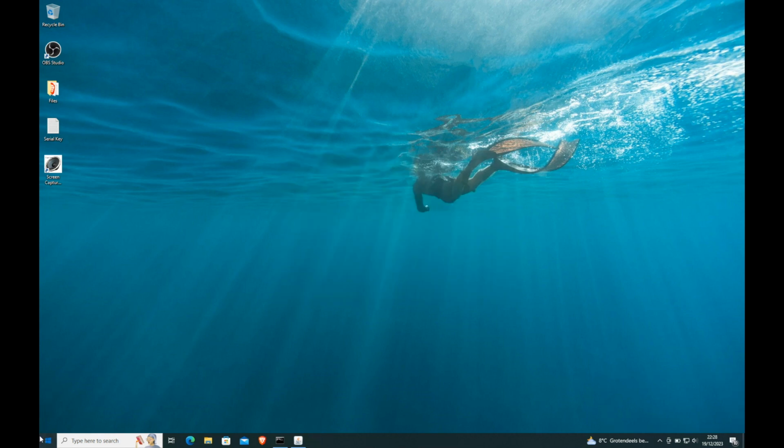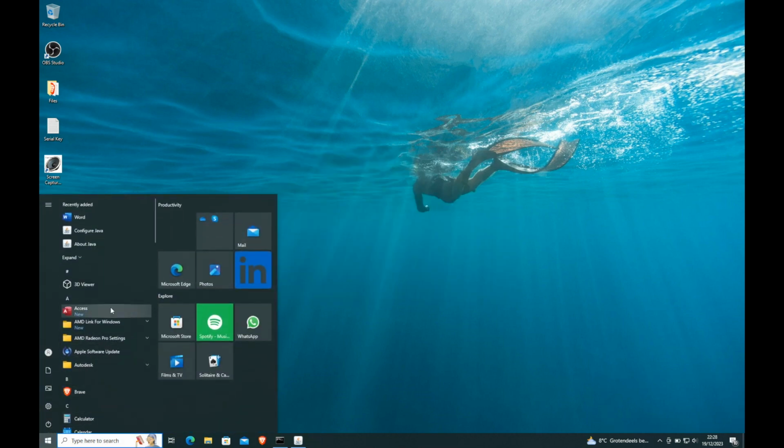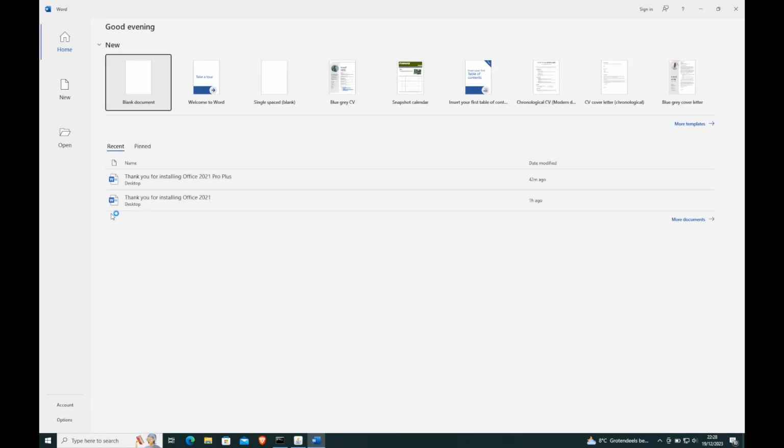You'll go to the start menu. You can select Word, we can select Excel, we can select all the tools that will be provided. Today, I'll start off by clicking Word.